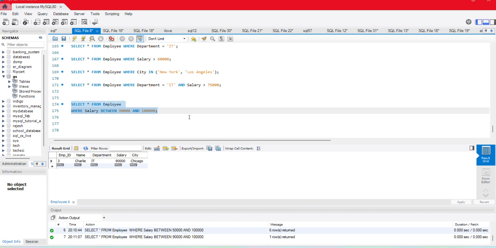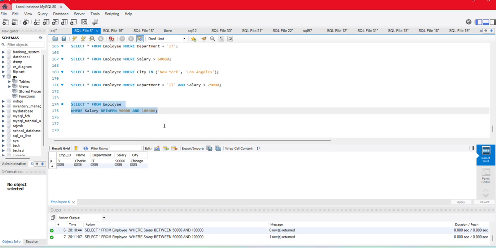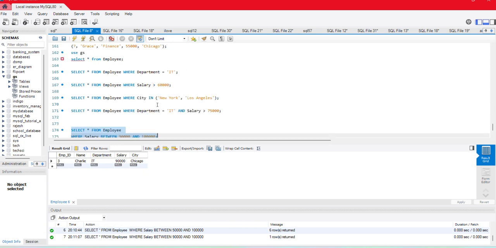This way you can use the WHERE clause, because it is very important to know if you're working with SQL. Every time you write a query, you have to filter your data, so that's why you have to use the WHERE clause. These are the main three or four conditions that you will use most.